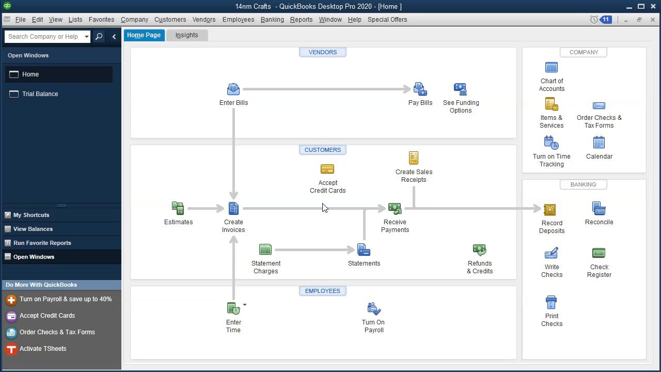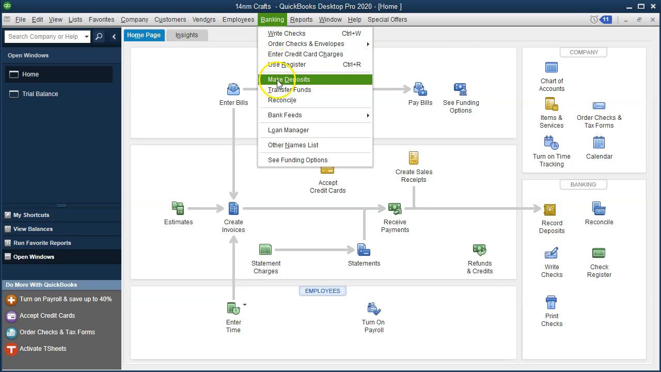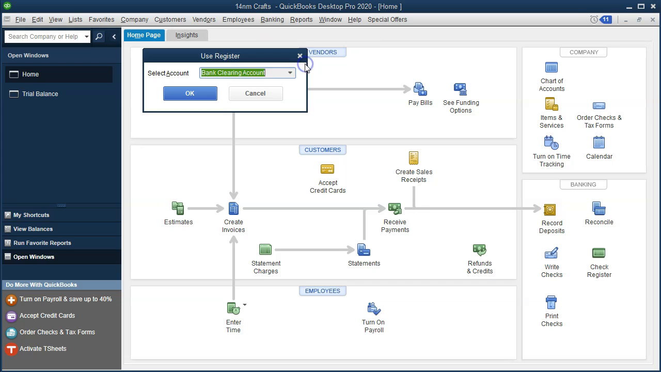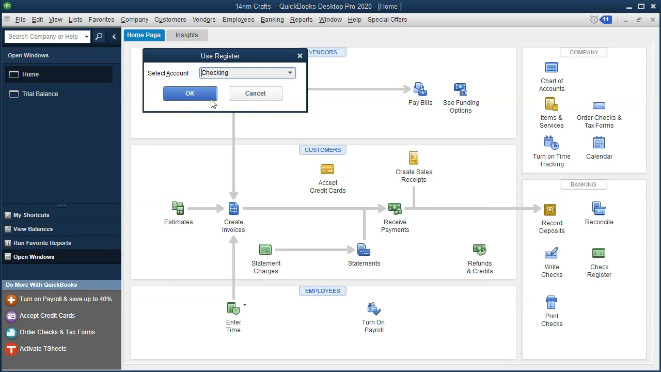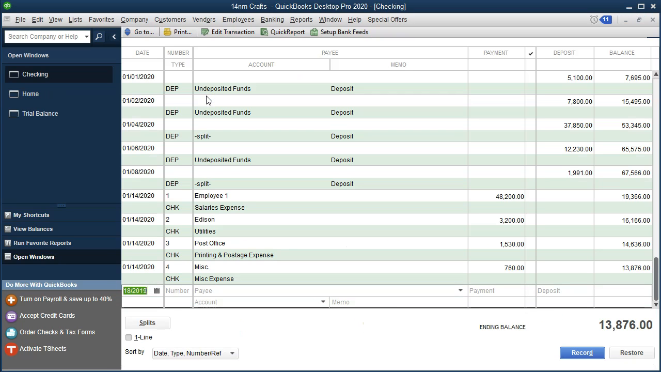So note, we don't need to create a sales receipt because there's not a donation. We could do that, but I think the easiest way to do this is go directly to the register. So what I'll do is I'll go to the banking up top. We're going to go to the use register, and then I want to make sure that I'm not on the clearing account, but on the actual checking account. So we want the checking account. I'm going to say OK, and then we're going to enter a transaction just into the register here.